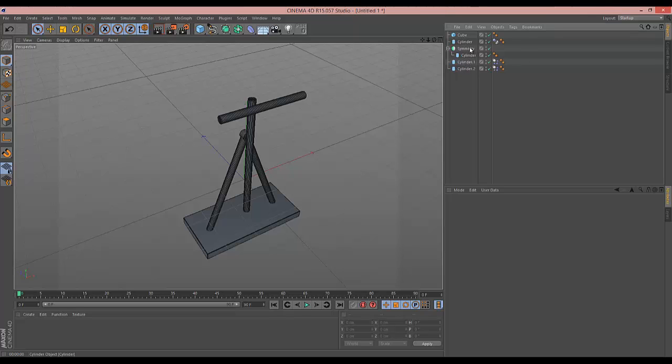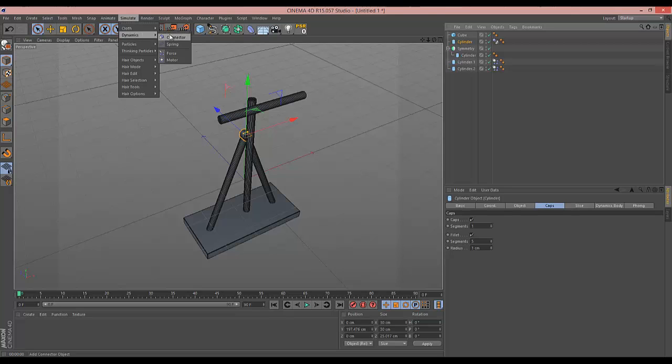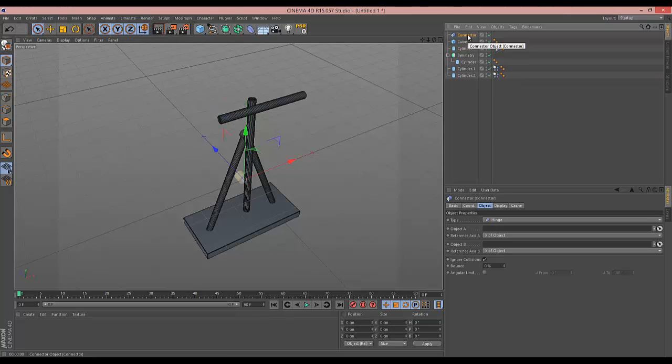We need to use some connectors. That's the one. So first of all, we need a connector for this one here. So we go up to Simulate, Dynamics, and Connector. Simplest way to do this is just plop that inside our cylinder and hit our PSR button. And that puts that there. So we'll just take that back out again.